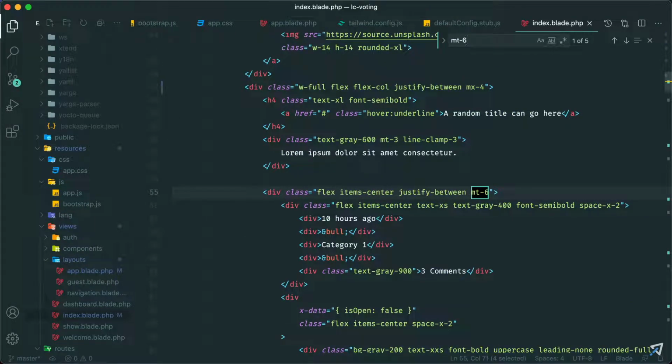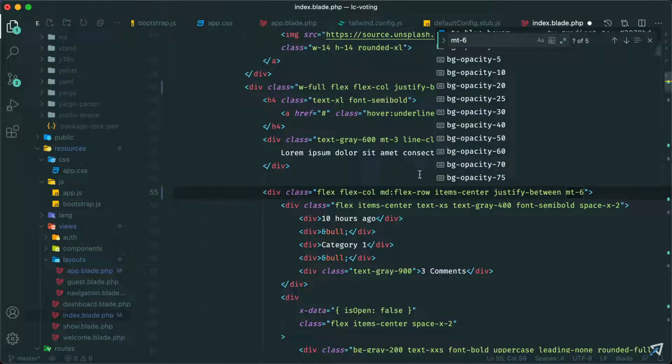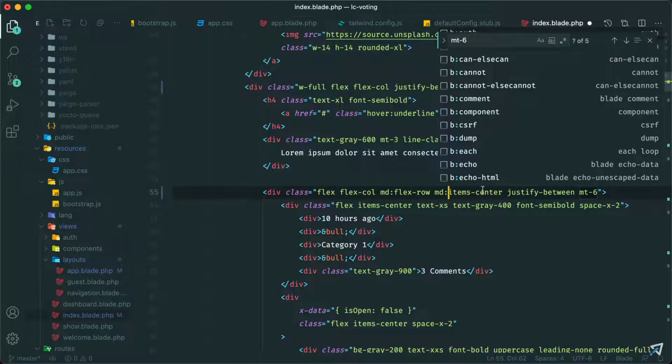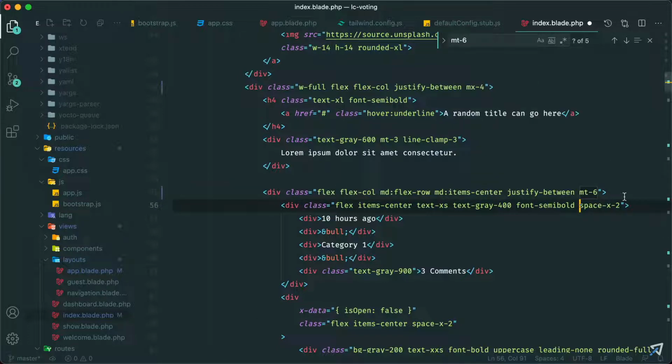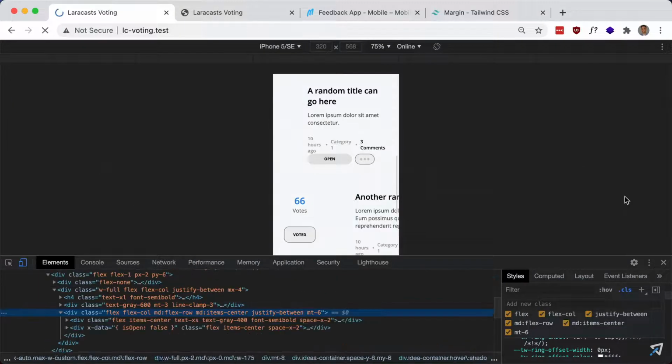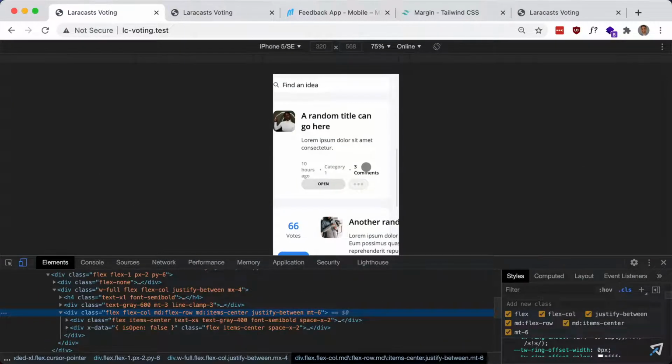So yeah, it's this one, I believe. So this is the first card, so we can paste that in. It's a medium item center and space X2. Actually, no, that one's okay. Okay. Oh yeah, so I'm also going to stack the title here. So the title will go underneath the image. So let's do that. Just do it in DevTools actually.